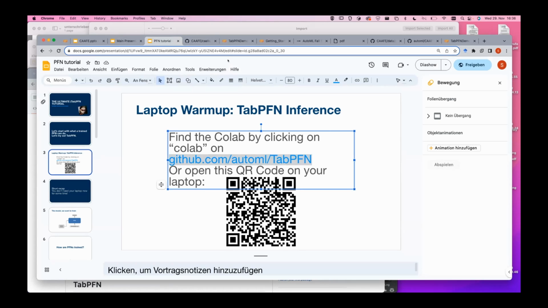How big are these models? This model here is very small compared to the models we talked about before, and it has 100 MB. So it's 25 million parameters.